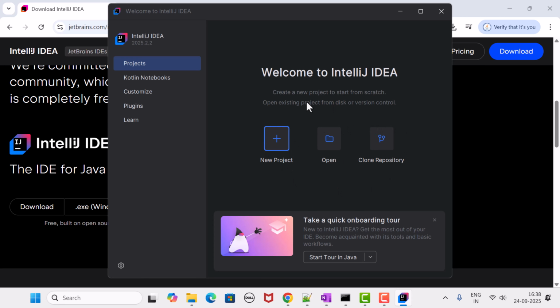Here we go. We have the Welcome to IntelliJ IDEA screen. This means we have successfully installed IntelliJ IDEA on Windows 11 machine.